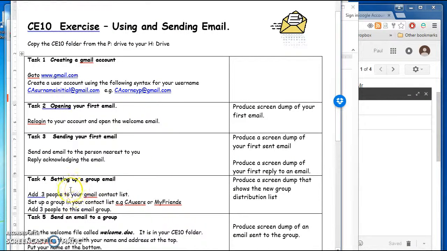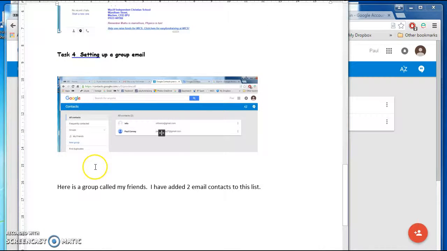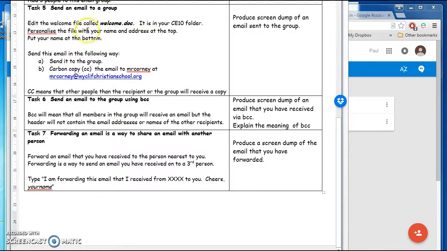So what I'm going to do, having set up that group email list, I need to produce a screen dump that shows it. And there it is. Here's the screen dump showing the 2 emails I've added to the list called My Friends. And that's task 4.